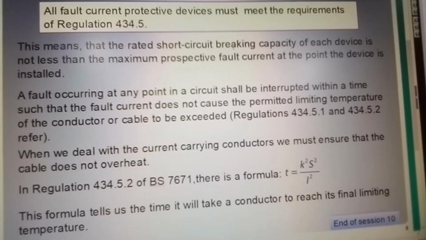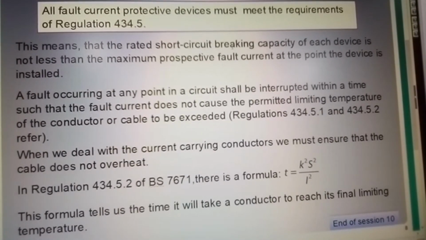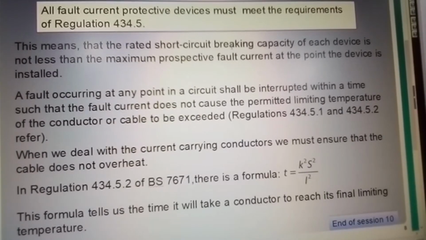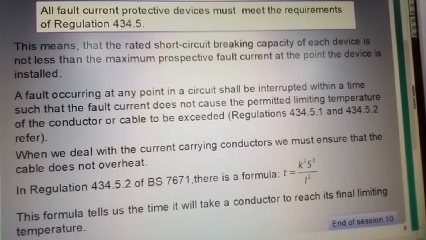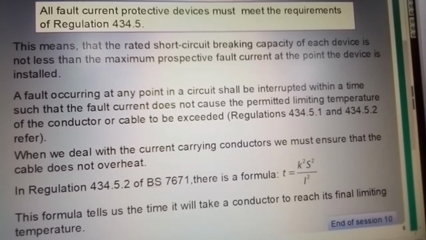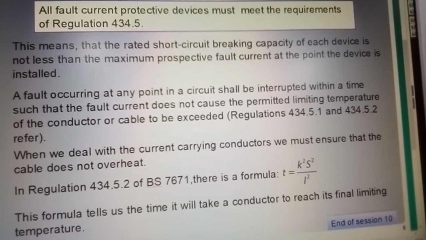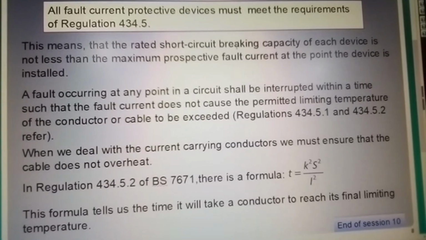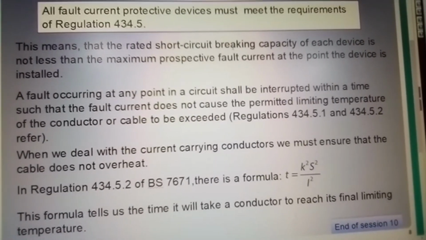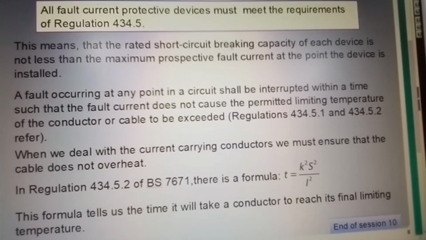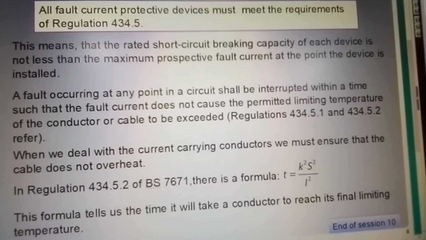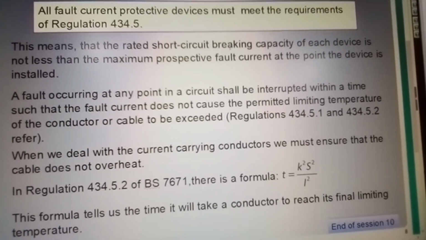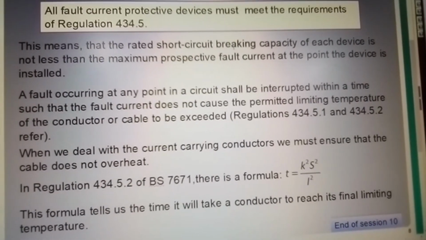When we deal with current carrying conductors, we must ensure that the cable does not overheat. In regulation 434.5.2 of BS 7671, there is a formula: t equals k squared S squared over I squared. That's the formula you'll need to consider for thermal withstand. This formula tells us the time it will take a conductor to reach its final limiting temperature.